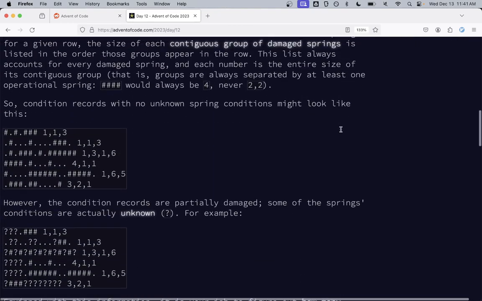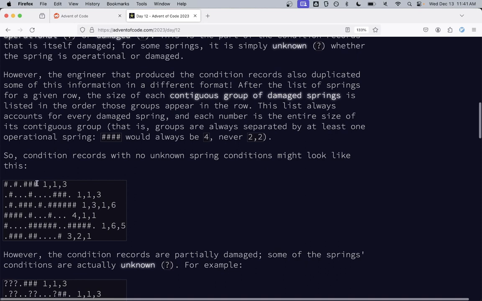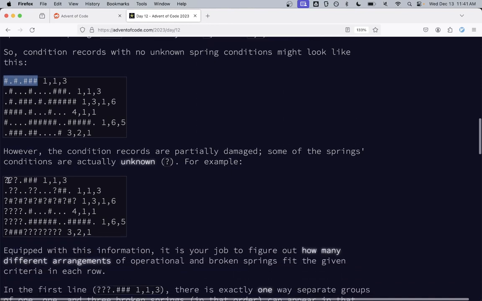So for day 12, we're dealing with hot springs, where the input looks like this, where this can be thought of as a sequence of 7 hot springs, where the pound sign represents a damaged spring, and the period represents an operational spring. Essentially, we have this third type of input where the question mark is unknown whether it's damaged or operational. We're also given, along with each sequence, a series of numbers.